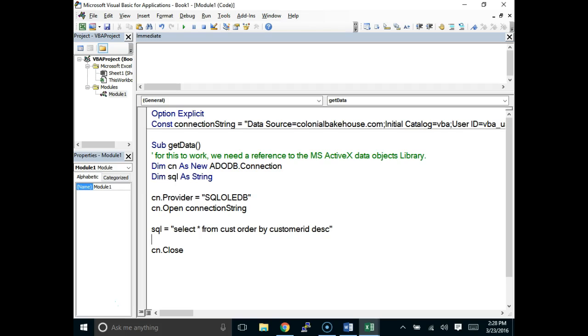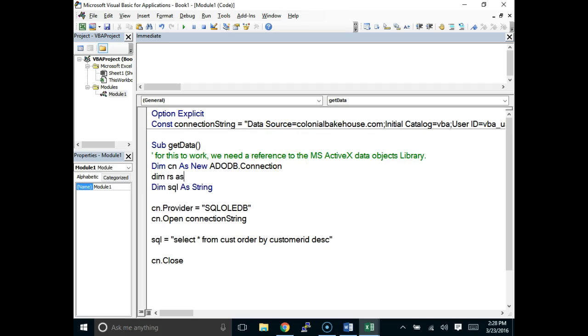Now we're ready to say, what does it take to actually open up that record set? The first thing it takes is the record set object. So let's come up here and declare a new variable, dim rs as a new ADODB.recordset. So now that I've got a record set object, and I've got my query specified, and I've got an open connection, I should be able to ask for those records.